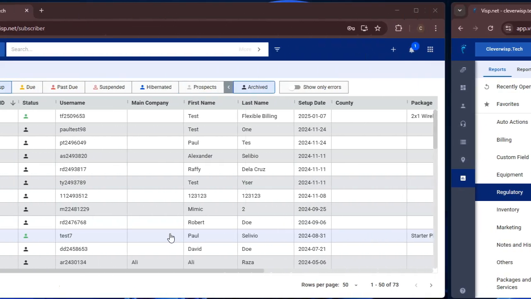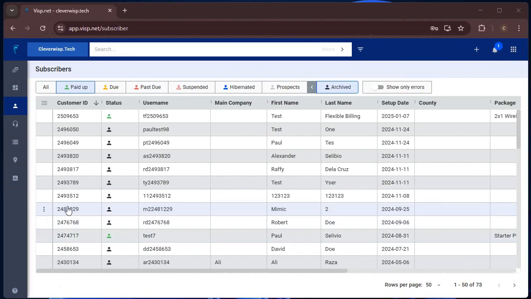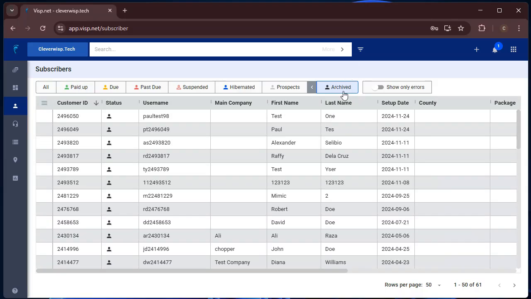Next up, we've made some improvements to the subscribers table. You can now select Archived as the only status in the table. This gives you greater control over how you view and manage your subscriber data.